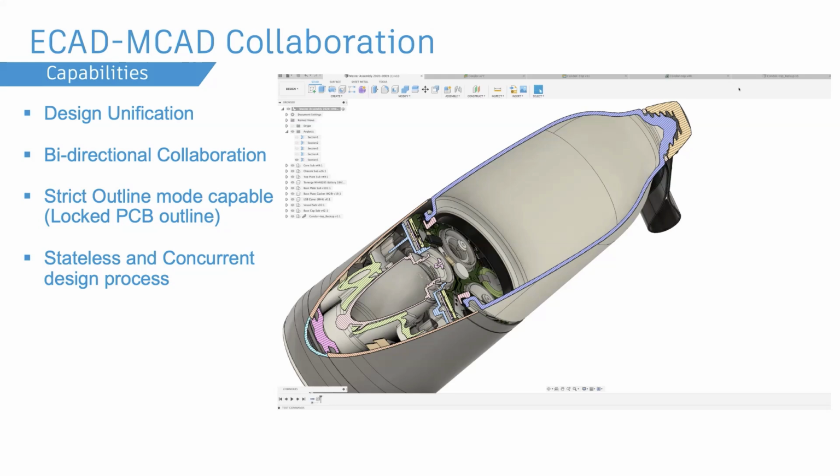Now, the collaboration Fusion offers is a complete online experience for PCB, mechanical, and data management, ensuring that every stakeholder is part of the product development cycle. Design changes are automatically managed, enabling you to revise your board shape, component placement, or modified enclosure.